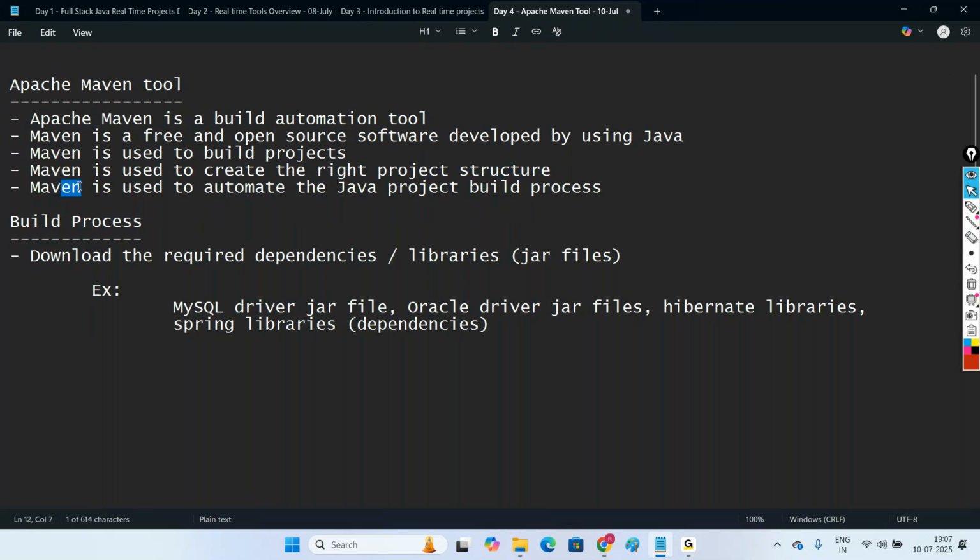And what is the main use of going with Maven? It is used to automate the Java project build process. So what is the meaning of build process? The major important one, download the required dependencies. Download the required libraries, meaning jar files.